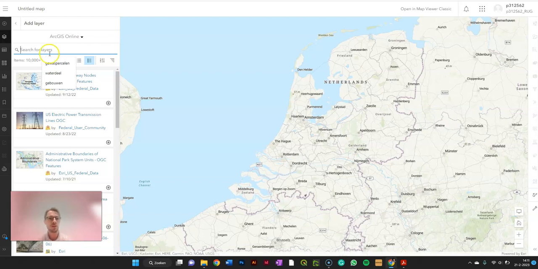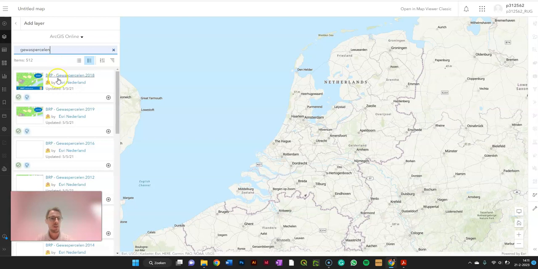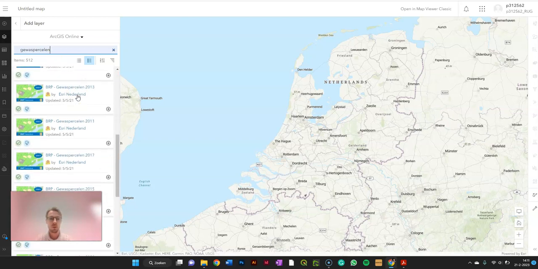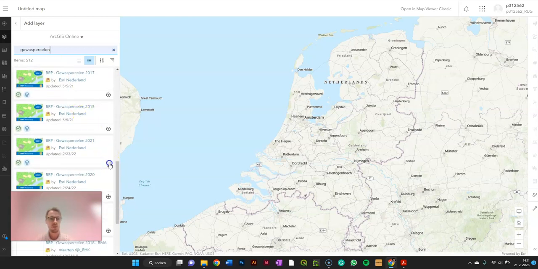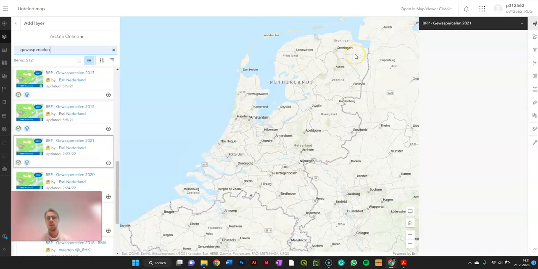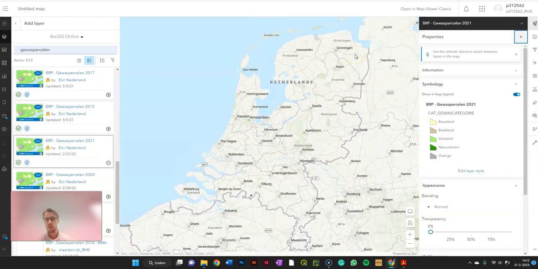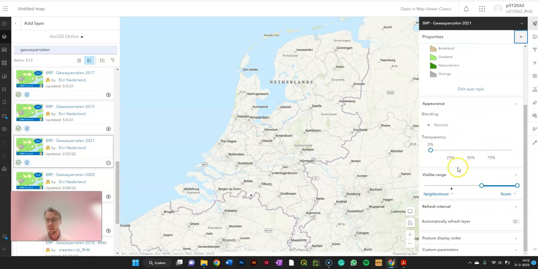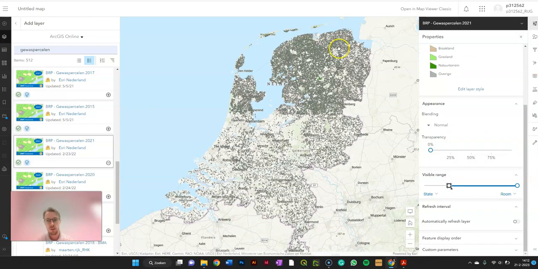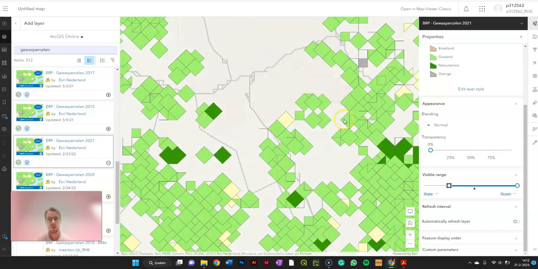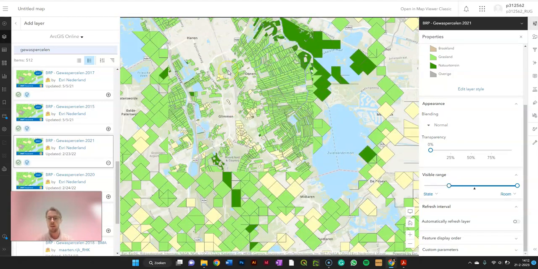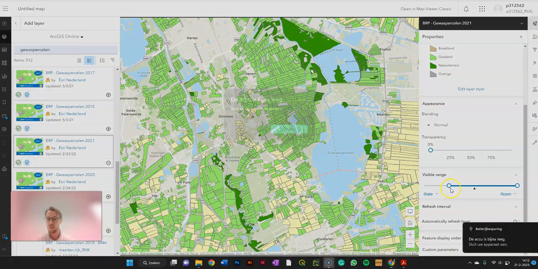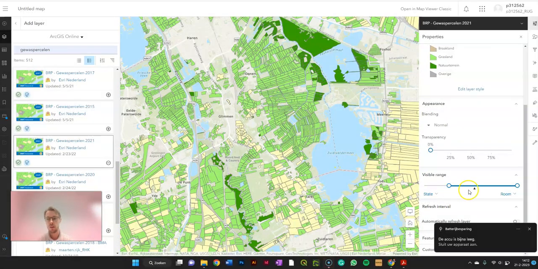Now let's say that you're interested in the crops. Press Enter and take the most recent date of that layer. And it loads, but you don't see it. Now, why is that? That's because you want to increase your visible range, or what you can also do is zoom in closer so that your visible range is higher than the layer.